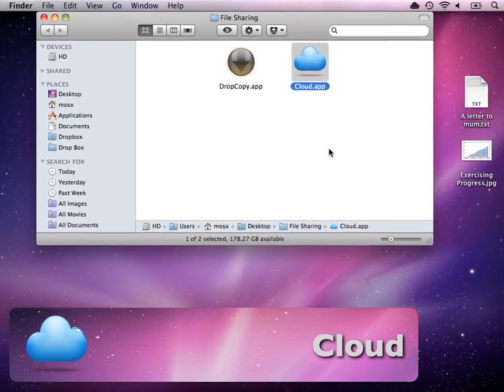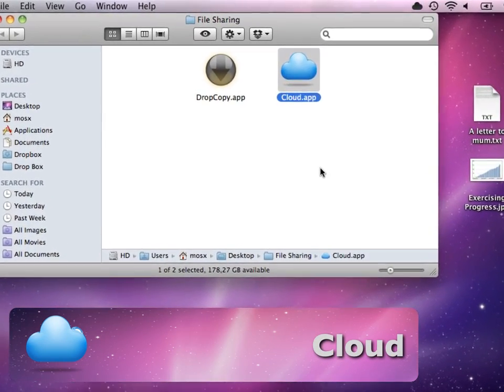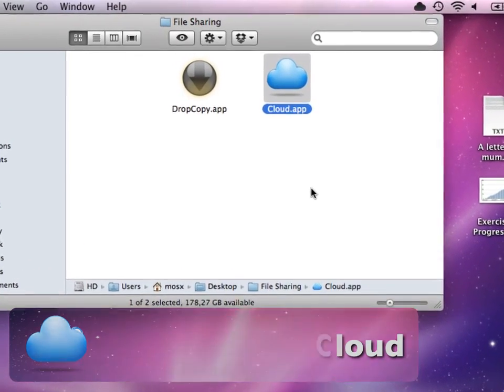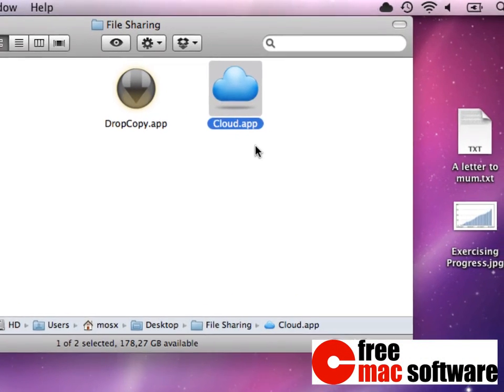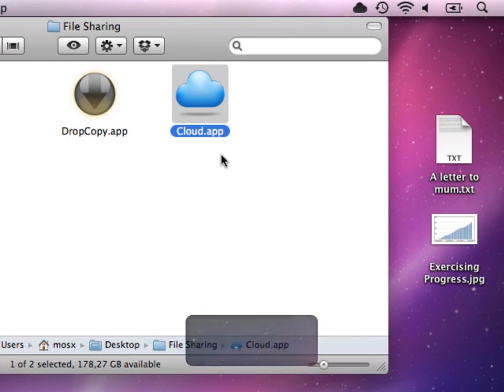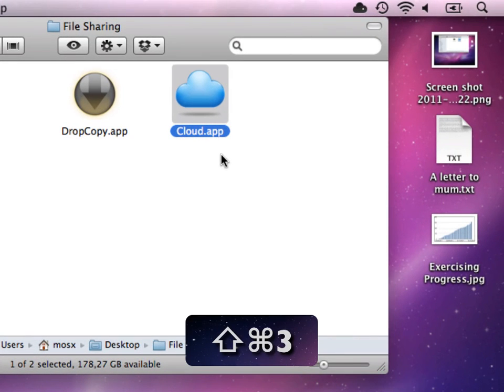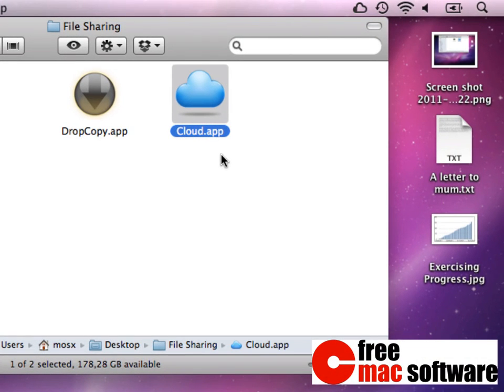Cloud App became popular during the last year rather quickly. Its main function is sharing of files with other people, but this time over the internet. One of the main functions is the ability to upload and share screenshots. So just take a screenshot with Command 4 or Command 3 and Cloud will upload this screenshot. After the upload has finished, Cloud will put a short URL to that image on your clipboard.